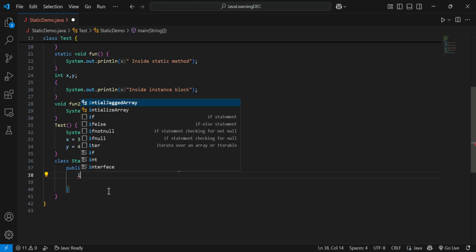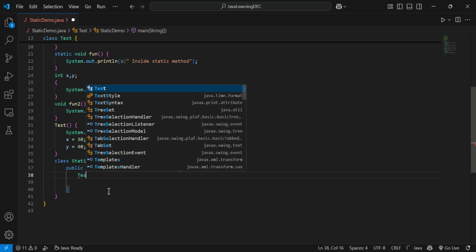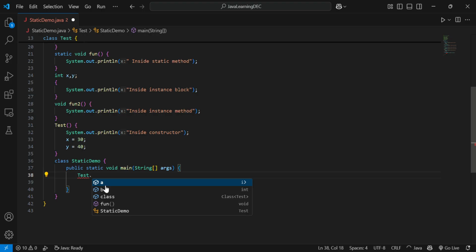So yeah, test dot fun. Here we are calling the static method fun using the class name test dot. But before that line runs, the JVM checks if the test has already been loaded. If not, it loads it, and that means the static block will run first.